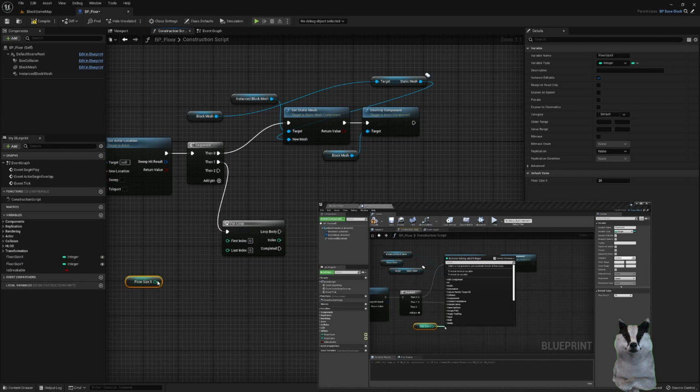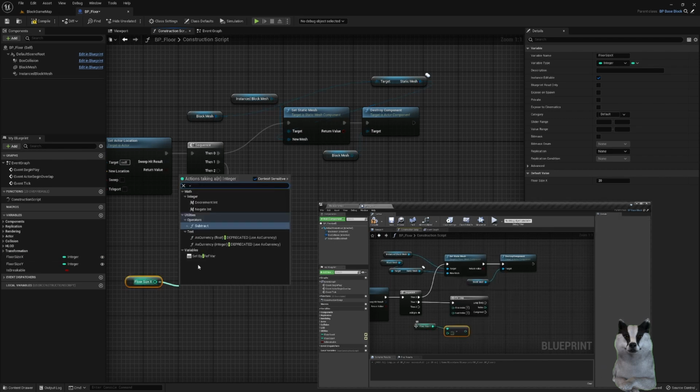Drag off of the floor size x, type in a minus symbol and select minus int and use the default value of 1 and hook that up to the last index.